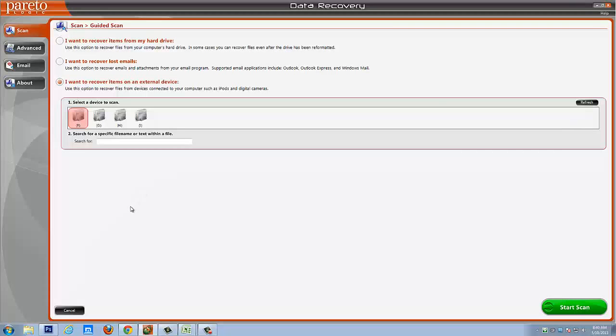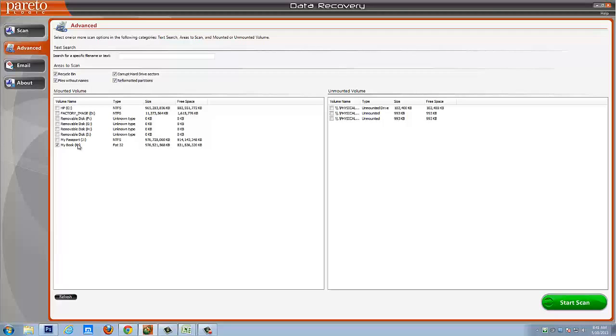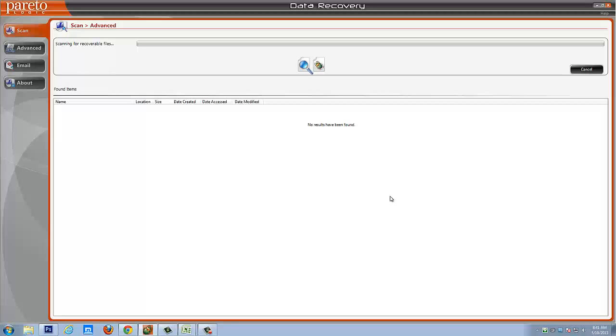But under normal circumstances, if your card is not really badly corrupted, or if it didn't totally die on you, it's going to show up here, and you're just going to be able to select it and then start to scan. So let's go ahead. I'm just going to select the Advanced tab, and for this example I'll select my book, which is one of my external hard drives here, and I'll select Start Scan.